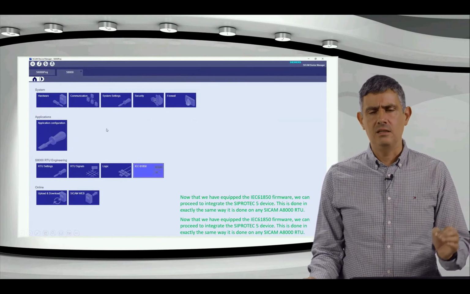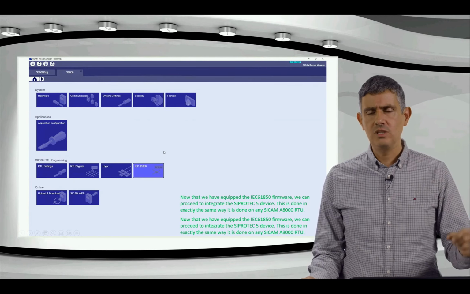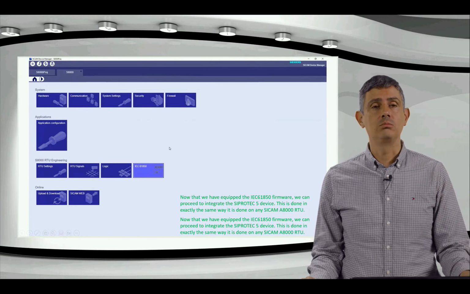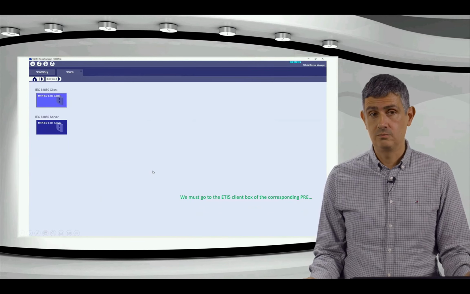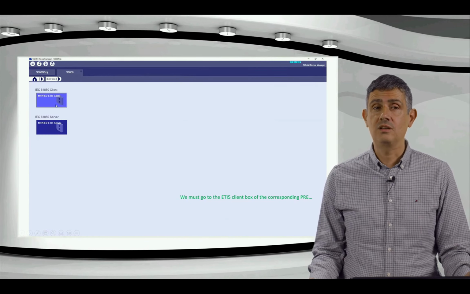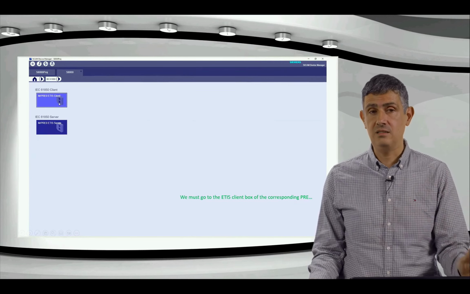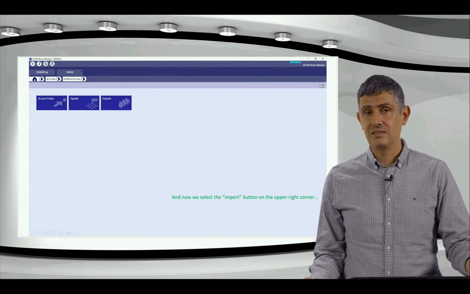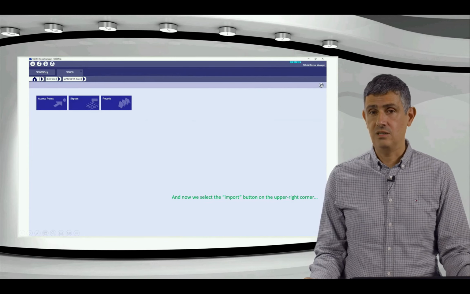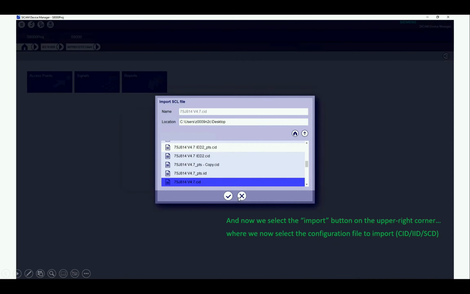This is exactly 100% the same as what you normally do with a Sicam 8000 RTU. You go to the IC62050 box, then we go to the ETI5 client, because the S8000 will be a client in this case, and then we will import the configuration file of the 62050 servers that will be integrated here, like this CID file from this zipprotec.